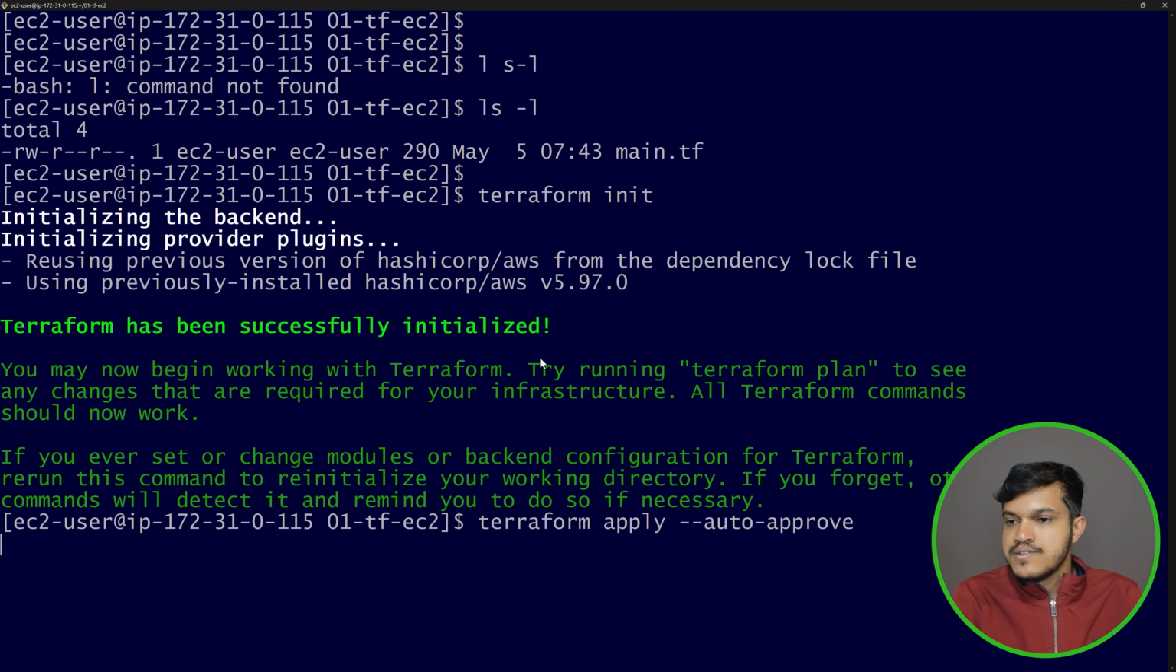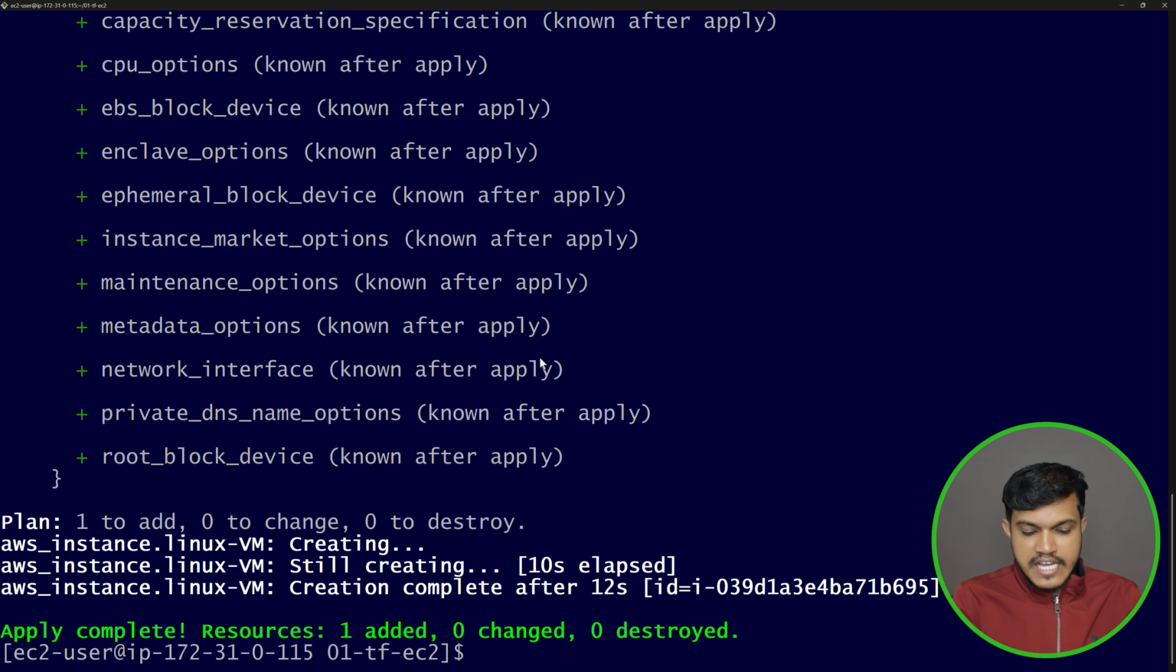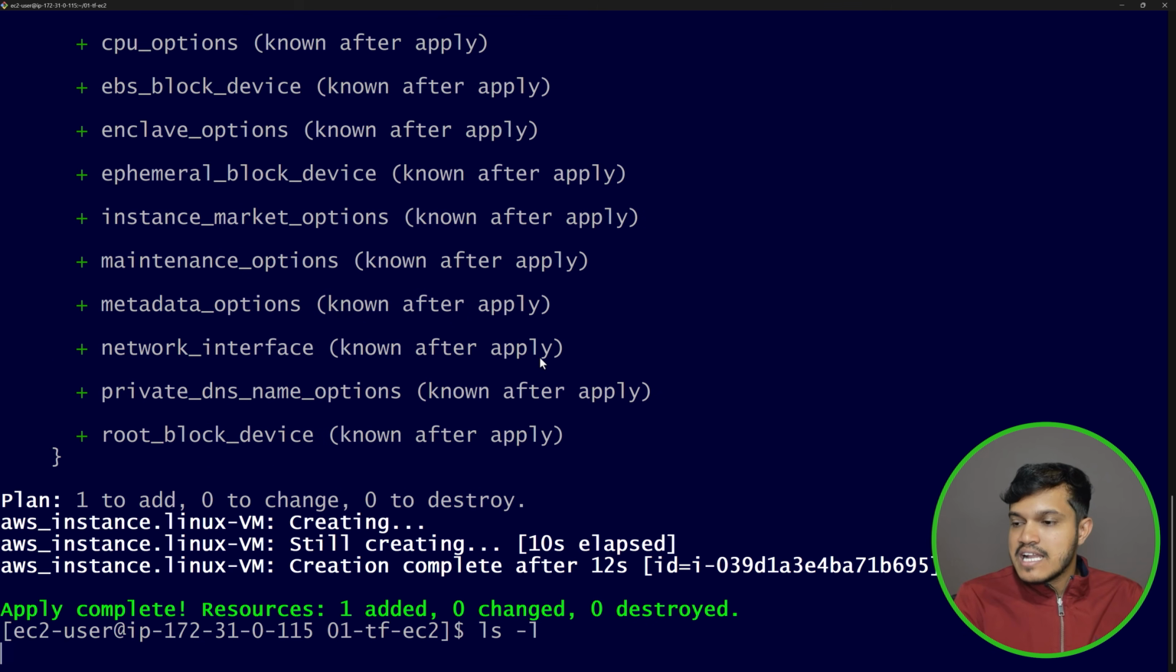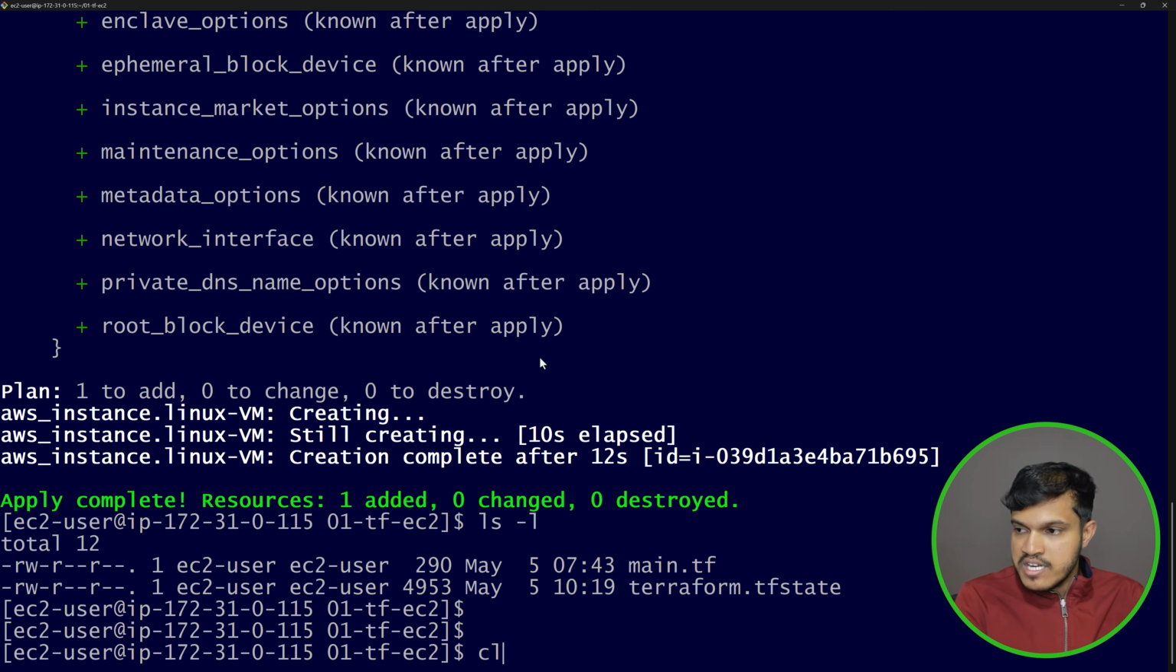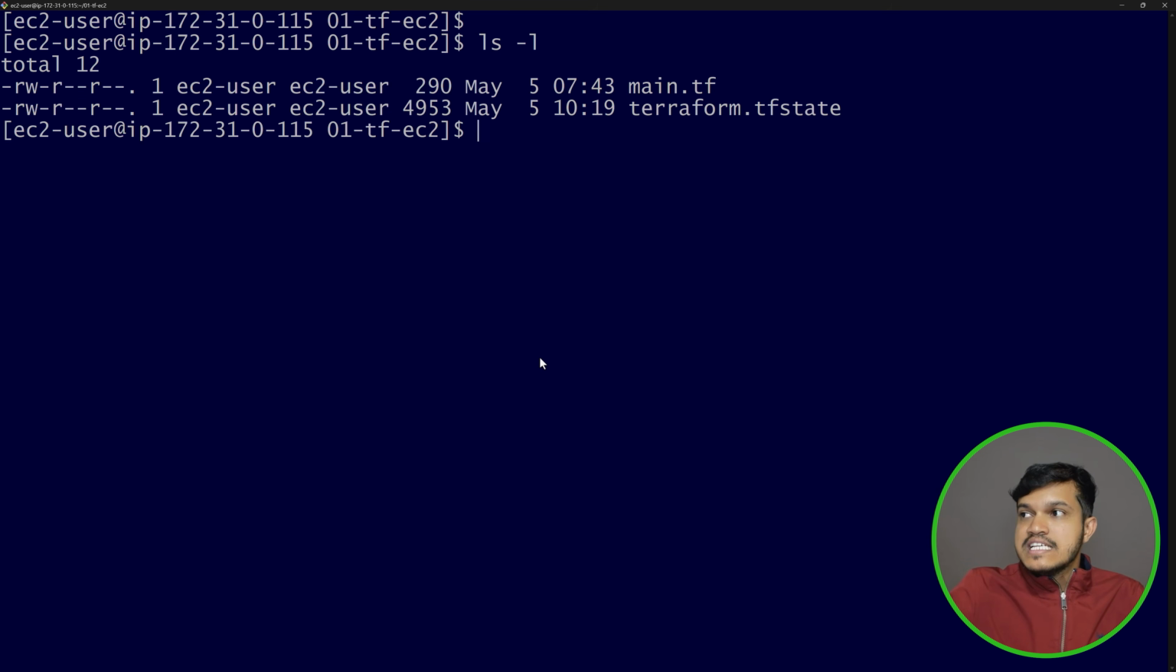Let me run this, and please kindly focus here. You can see the resource is created, right? That's fine, we have seen that earlier also. I want you to understand one thing: if I run ls -l, you can see the state file got created, right? Now I would like to make some changes in the main.tf. Of course, if I say once again terraform apply, will it recreate the resource?